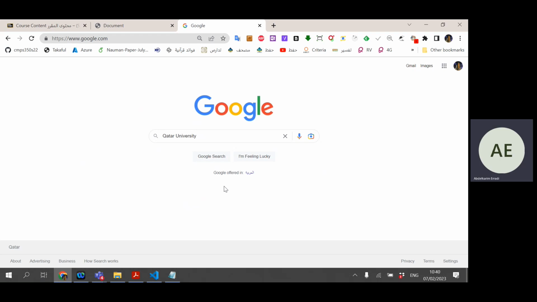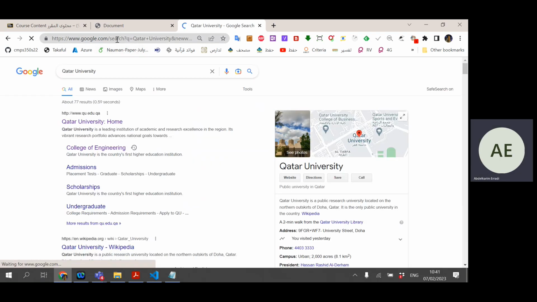You are not changing anything. You are just getting. So look at this. Look at the URL here. When I submit, you see here, it puts /search?q=Qatar University. Did you see it? Also, yes, because if you use GET, what you are sending will be visible to the user in the URL.